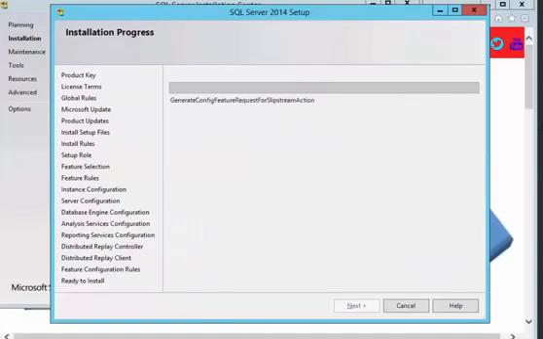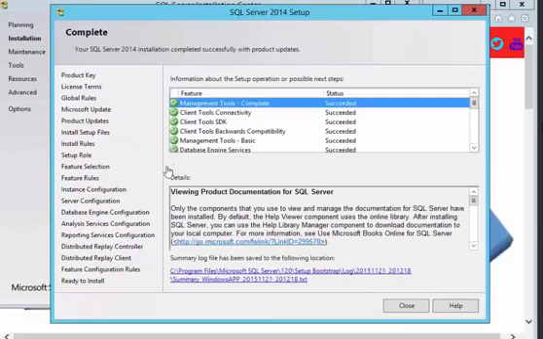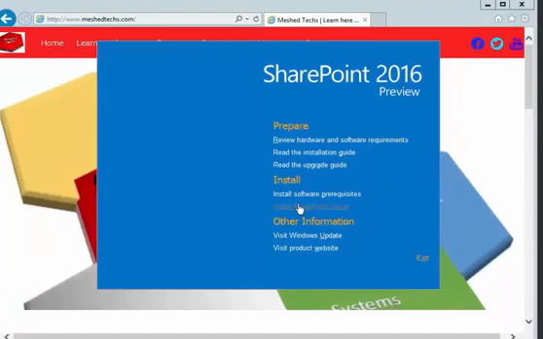So it's going to take several minutes for it to install. We're going to come back when it's finished. And we're done with the installation of SQL Server 2014. Now we're going to install the SharePoint server.